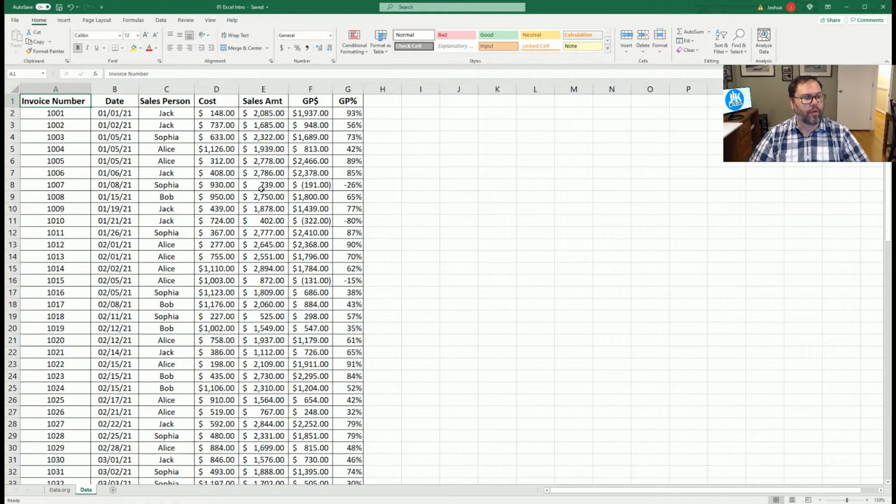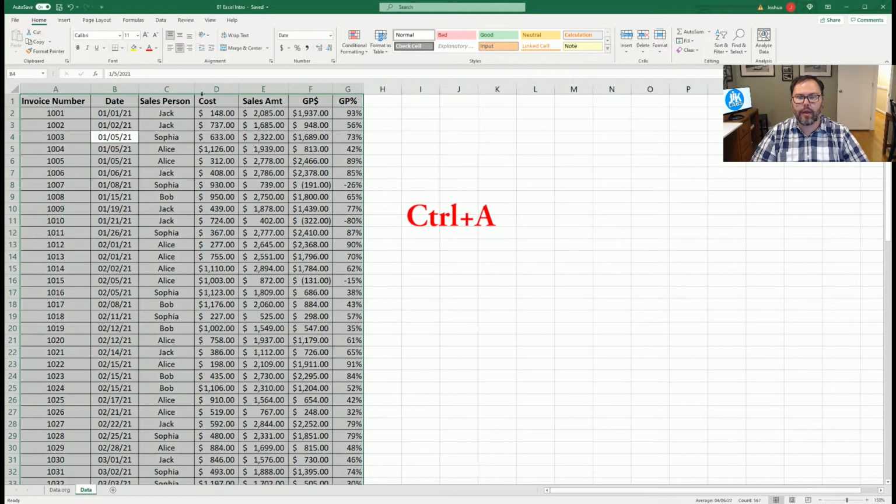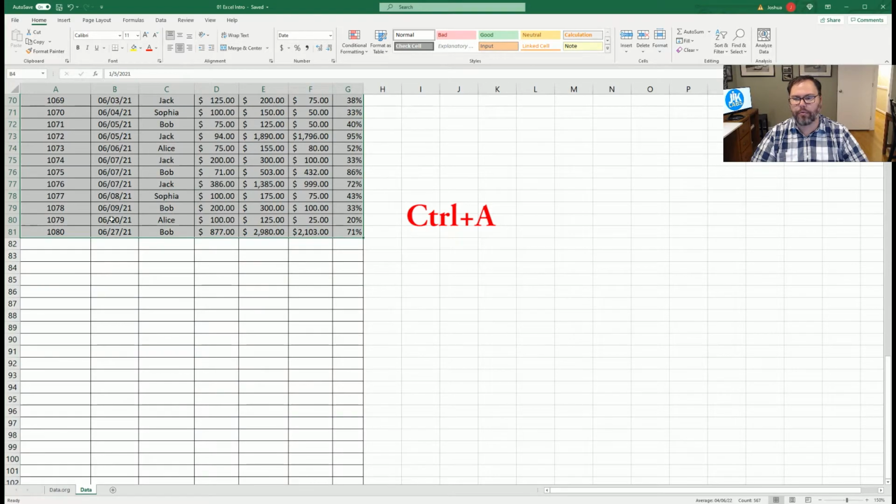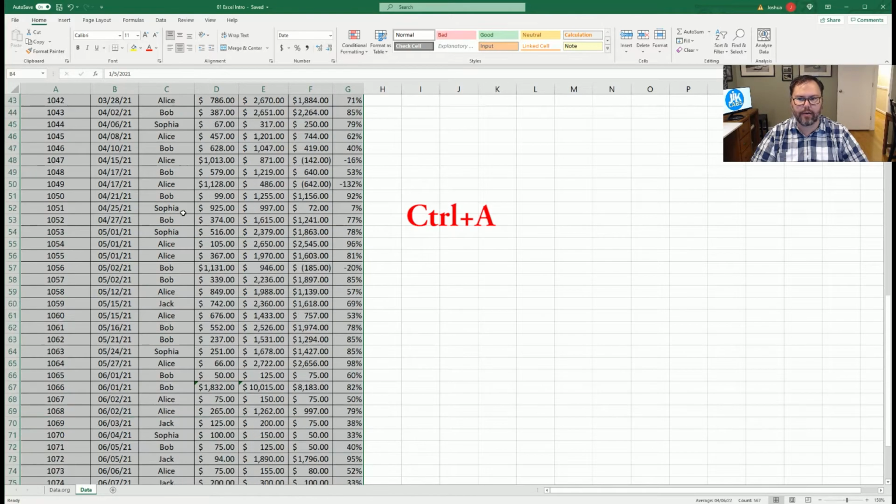Another thing we want to look at is selecting all of our data. If you're clicked anywhere within the confines of your data and hit Control A, that will highlight all of your data. You can see we have columns A through G, 1 through 81, and that's all of our data.